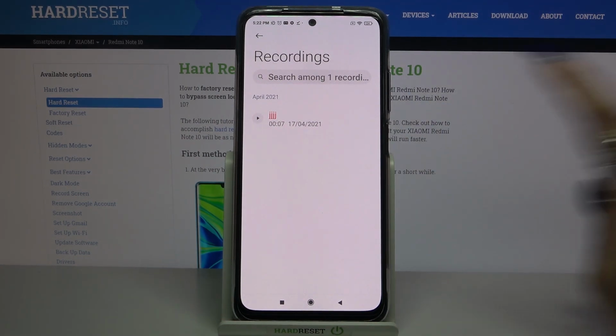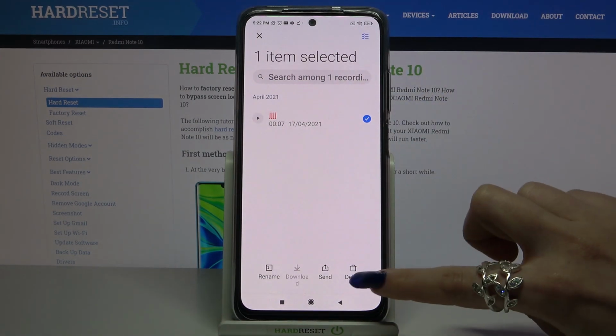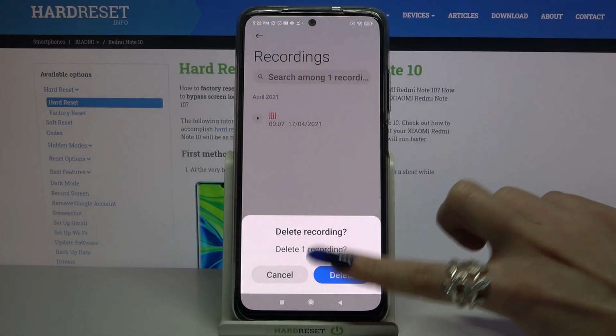If you want to delete it, hold it, click on the bin icon over here, and select Delete.